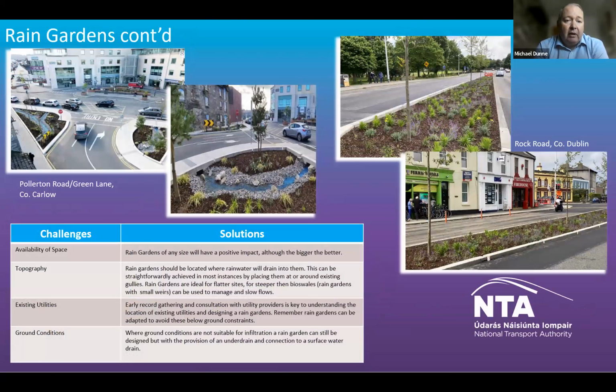Just a couple of real world examples of rain gardens. One that I really like is Pollerton Road, Green Lane in County Carlow. Previously this would have been a very hard stand area, but you can see the rain gardens introduced. The top right is Rock Road, where rain gardens have been introduced. And previously, this would have been a paved impermeable median.